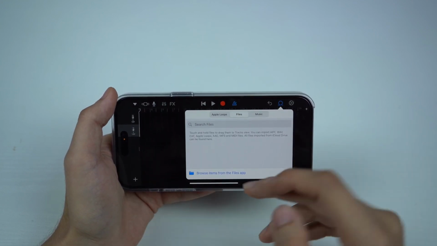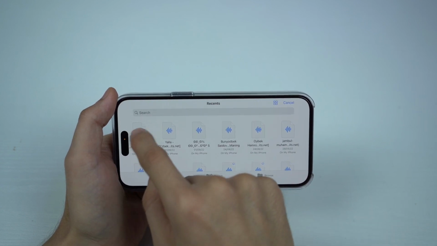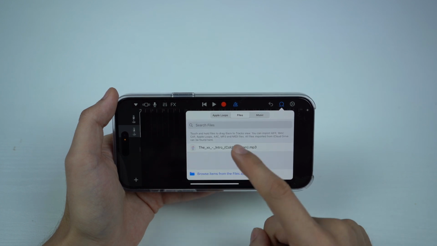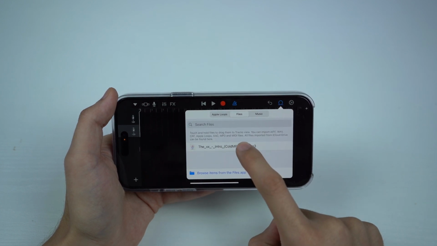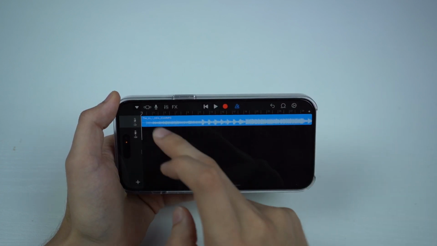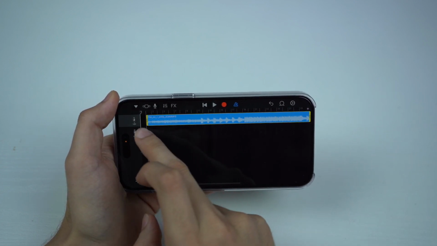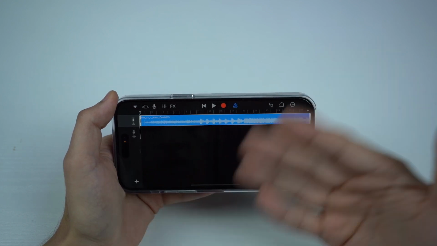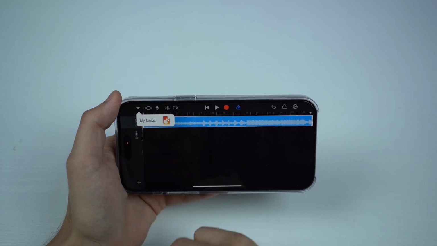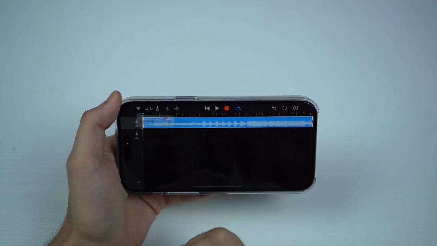After that, we need to browse items from the Files app. I press here, I choose the music from here, which is the intro XX. It should appear here, and then I just drag and drop it here. We can now adjust this song as we wish. I'm just gonna leave it as it is. After that, we press this button over here and we press My Songs.